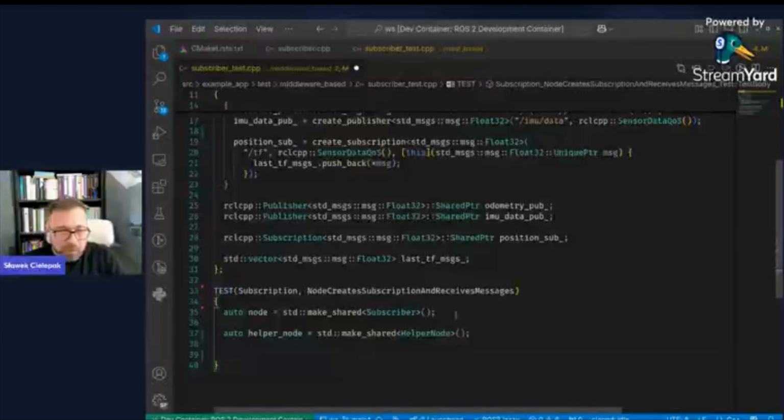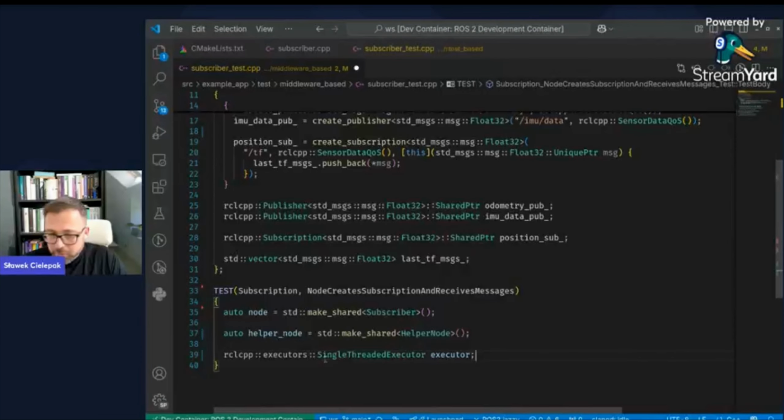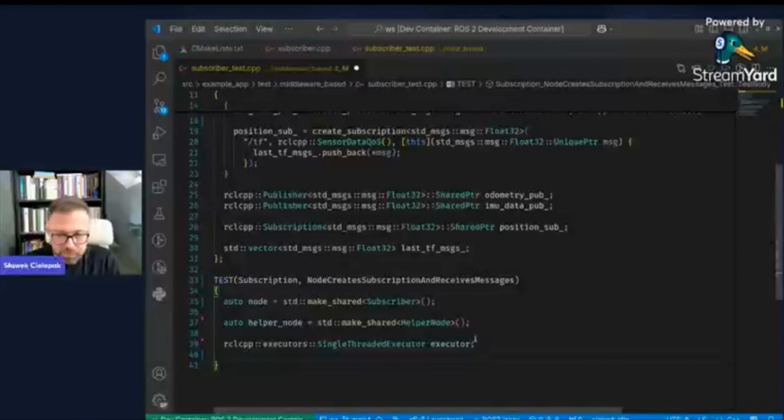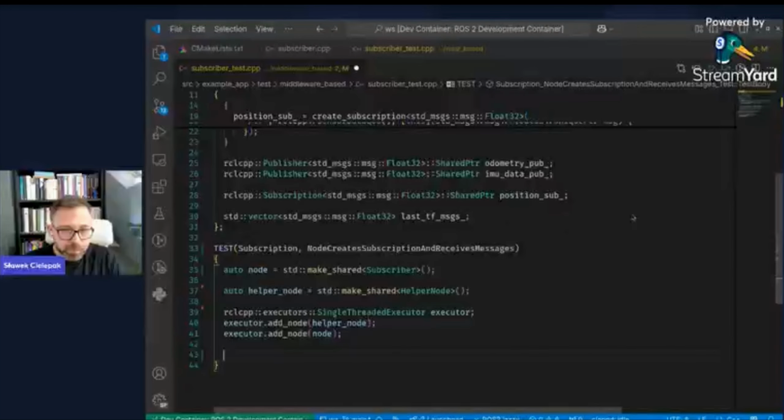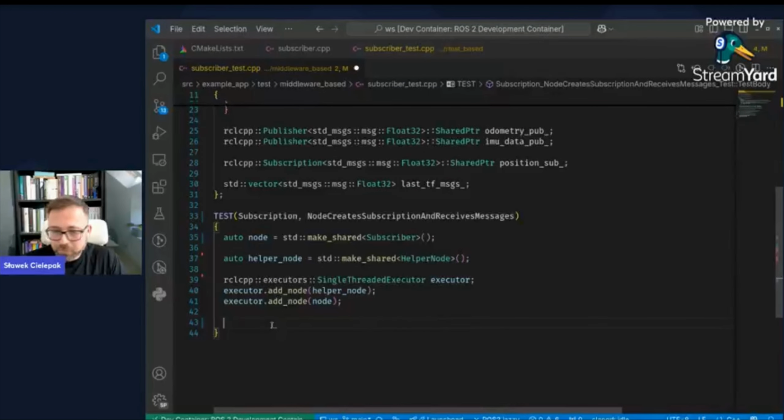Like that. And now for the execution part. We're going to use a single-threaded executor for simplicity, but not only. Also, we want to induce linear behavior, not to have any race conditions. Let's add both the nodes here. And I think we can start testing.